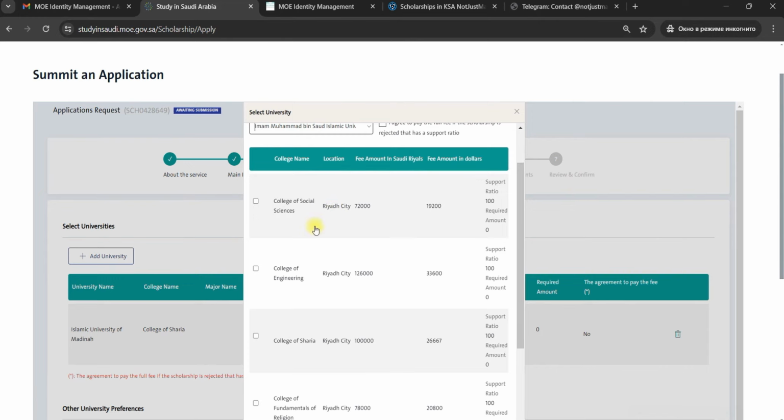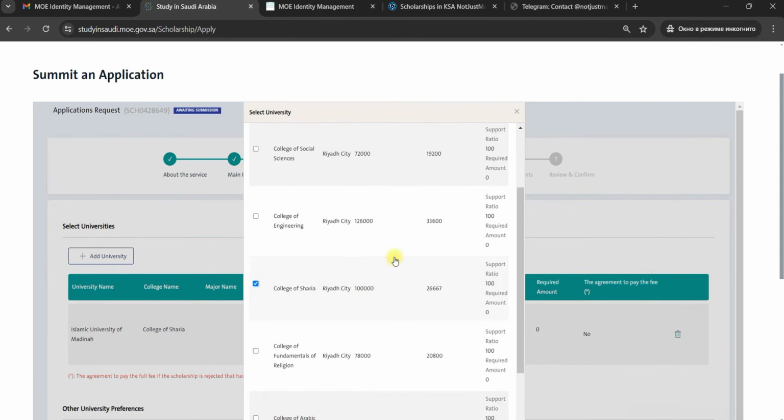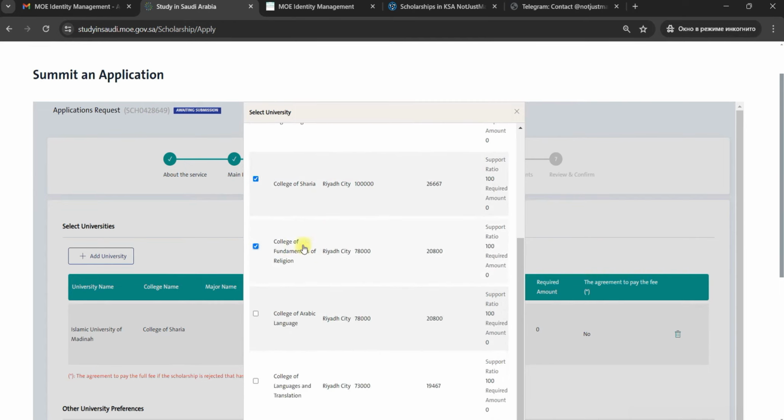They are in Riyadh. Okay, College of Sharia, right? And there's also College of Da'wah and Usuluddin. Oh, not Da'wah, but just Usuluddin.